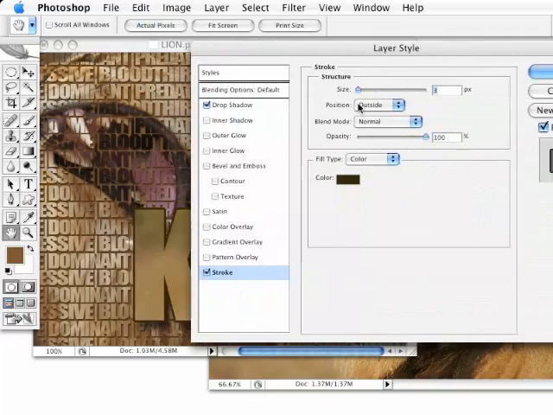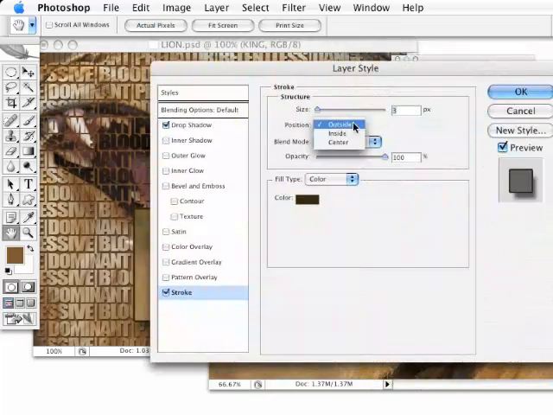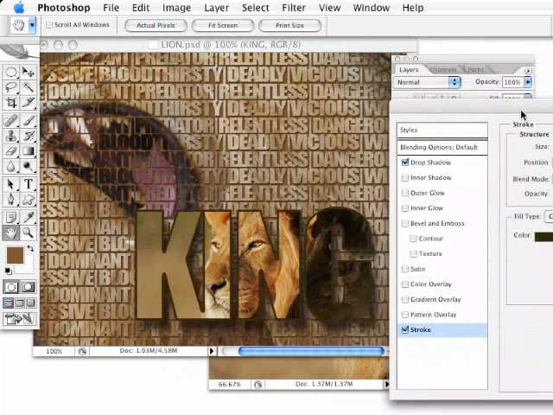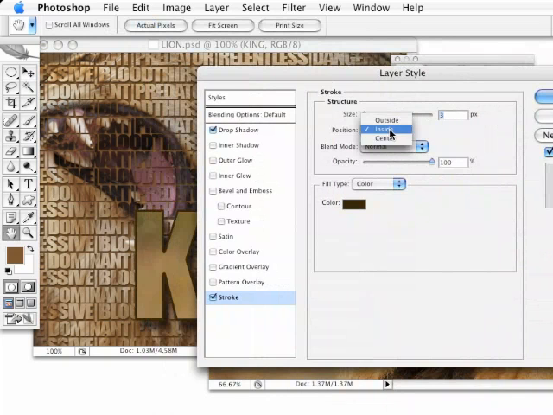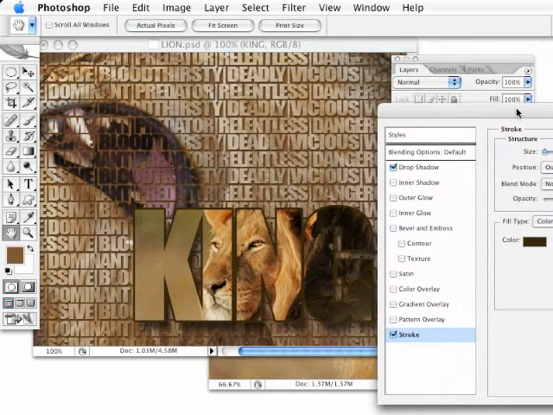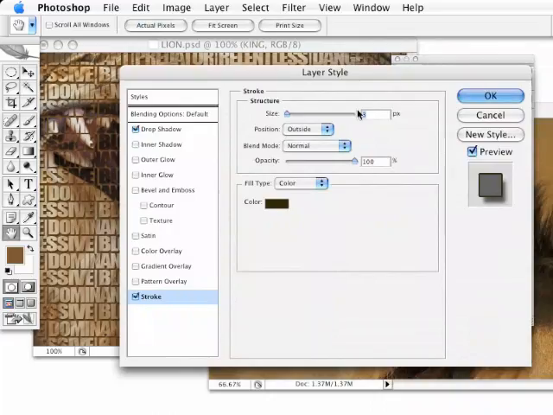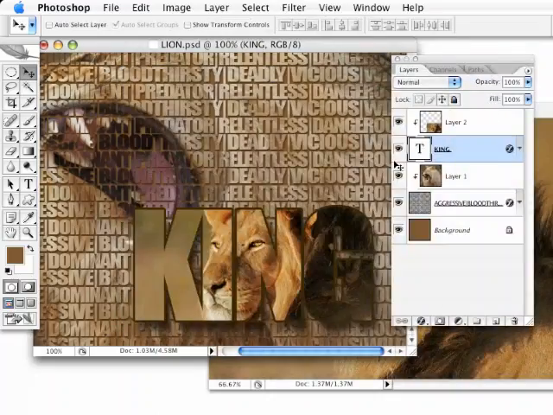We want to make sure that it's set to the outside, or rather, let's see what inside looks like. No, I think I like outside. It seems to tie the lettering together a little bit better. There we go. And I'm going to leave it set to a 3-pixel stroke, and once everything looks good, hit OK. There we have that.